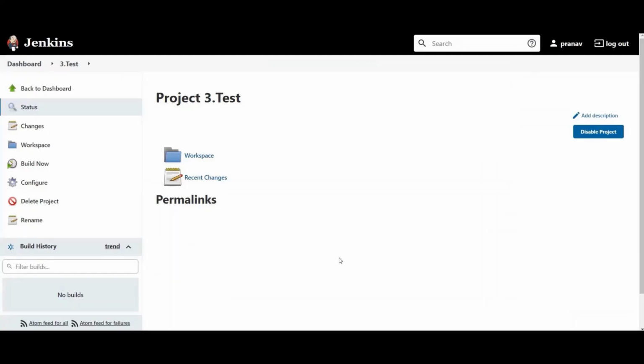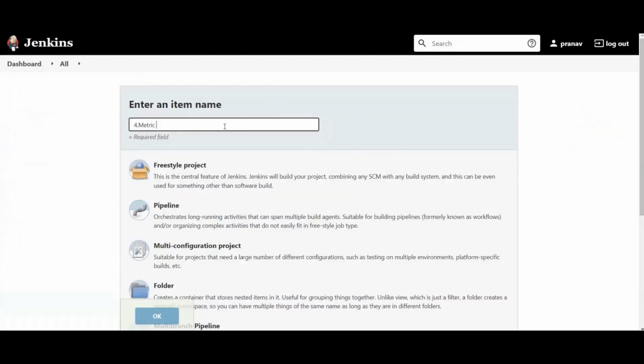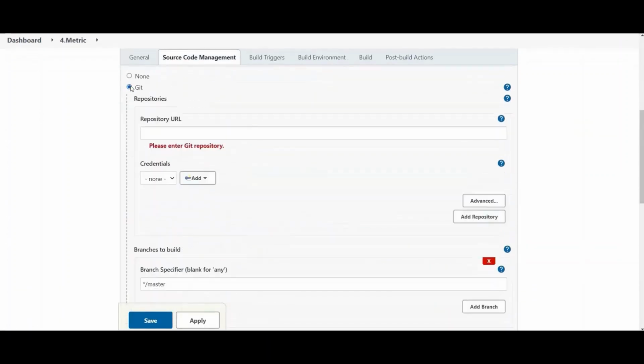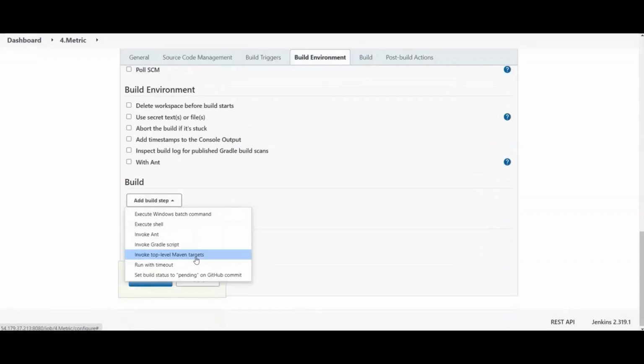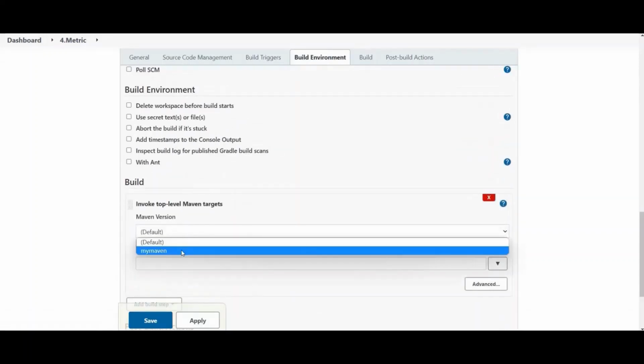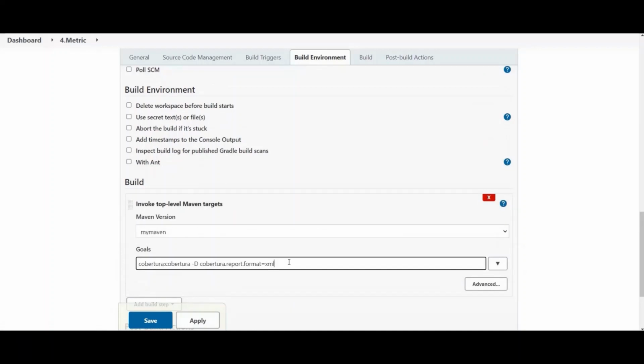Once the test cases have been executed, I also wanted to make sure that the test cases are 100%, meaning the test cases cover all the lines of code. For that, we will create the next job. So our next job is metric check. Select freestyle project, OK. Select source code management. Select Git and paste the URL. Then go to build, invoke top level Maven targets. Select my Maven. So the goal for this will be cobertura:cobertura -Dcobertura.report.format=xml.